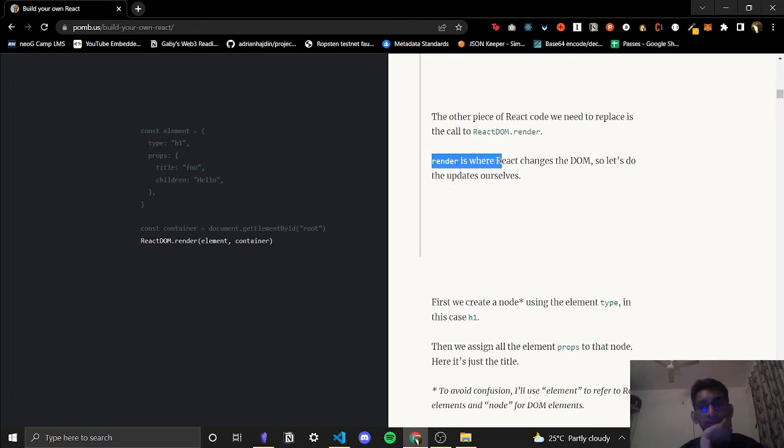So what is the render thing that we need to replace? Okay, so render helps us view the elements on the screen. So render is where React changes the DOM. So render is the method by which React basically manipulates the DOM. So let's update it ourselves.